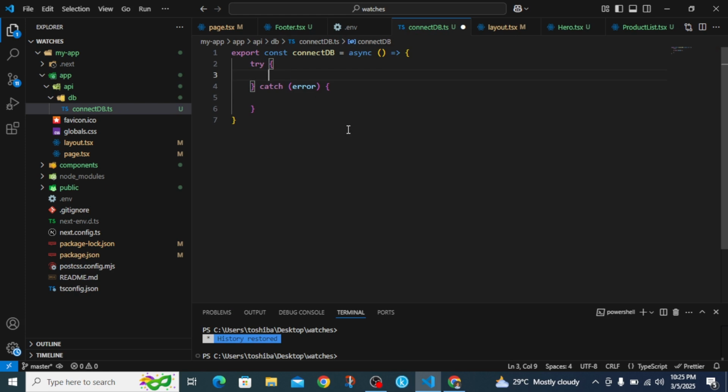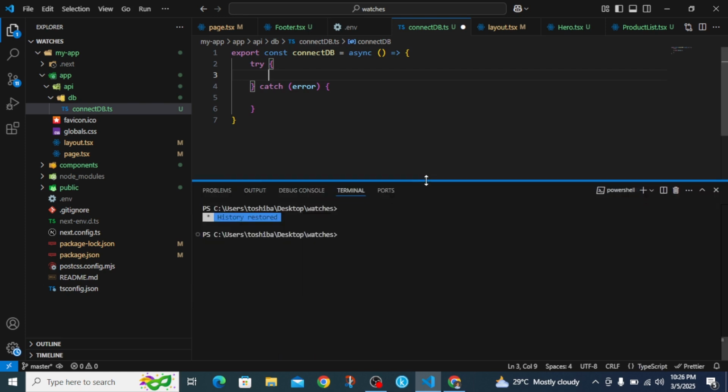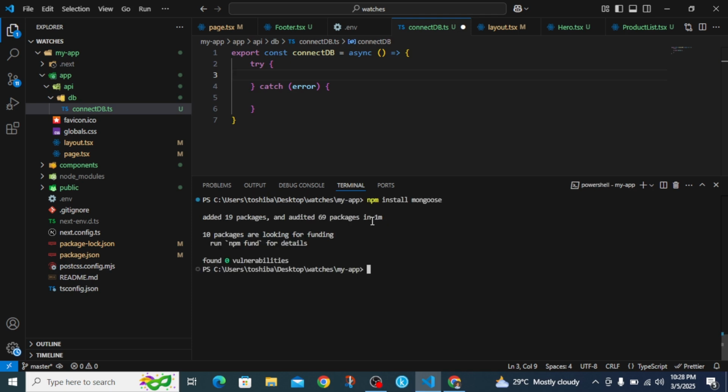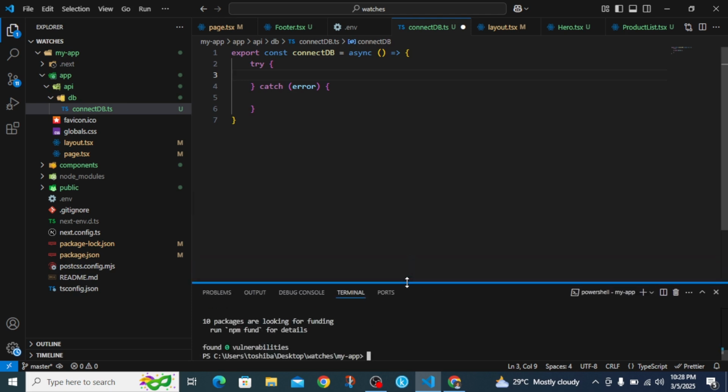To connect to our database, we are going to be needing a library which is called Mongoose, which is what we can use to connect to MongoDB. So to use that, we are going to install it. So let me go back to my app, and then npm install mongoose, just like this. Wait, let it get installed. Now that we have Mongoose successfully installed, we can now use this to connect to our database.